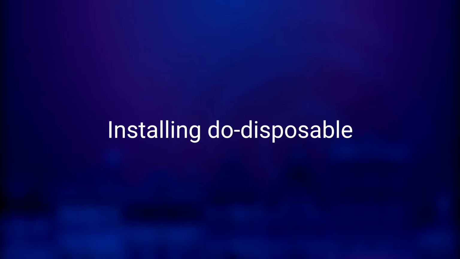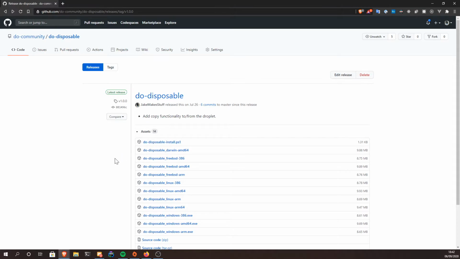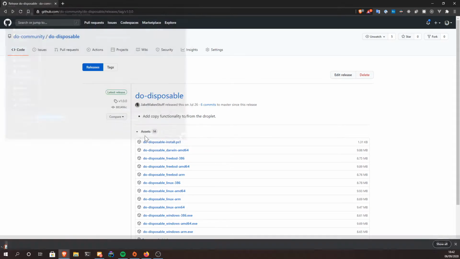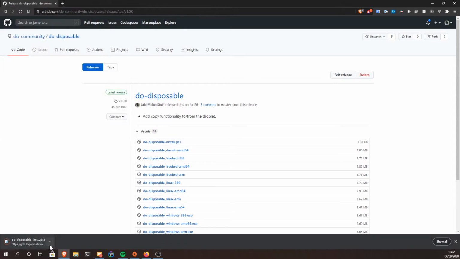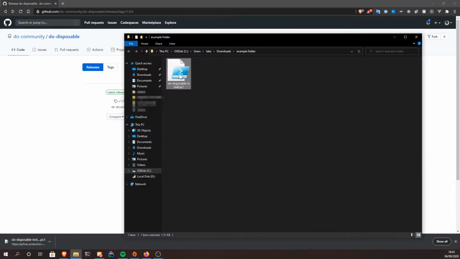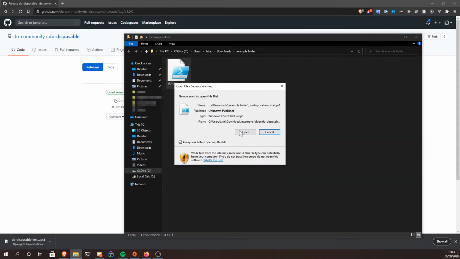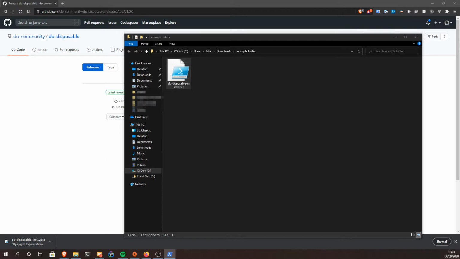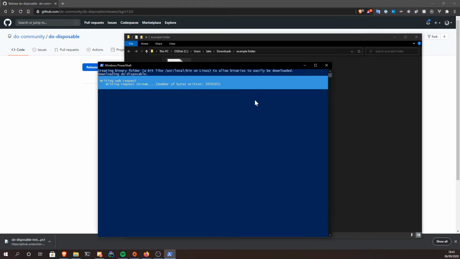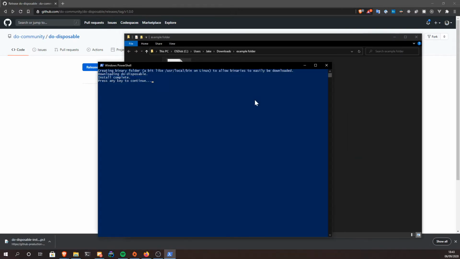Firstly, you'll want to head over to the releases page at github.com/do-community/do-disposable. If you're on Windows, you'll then want to save the PS1 file from the latest release to a place you can easily access. From here, you'll want to go to the location of this file, right-click it and select Run with PowerShell. The rest of this process will be automated, so you can simply just press any key to exit when it is done.